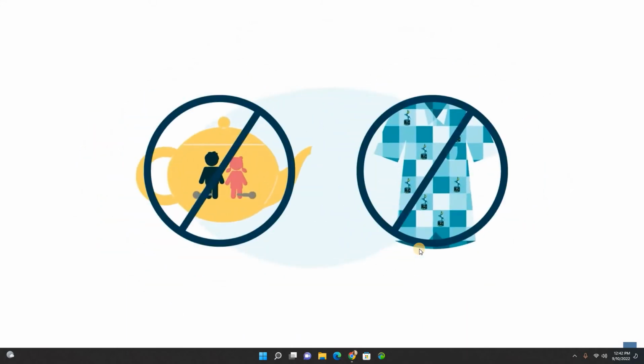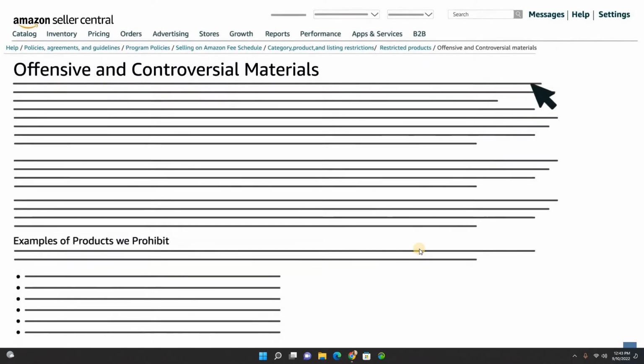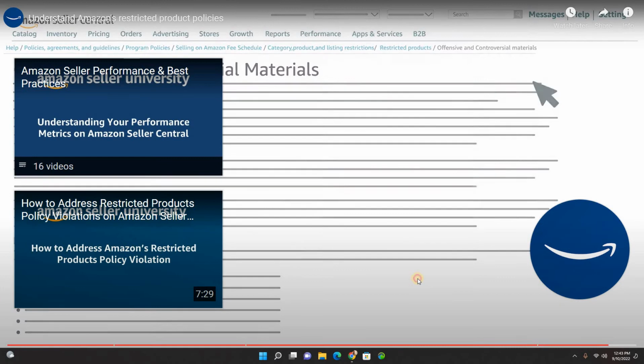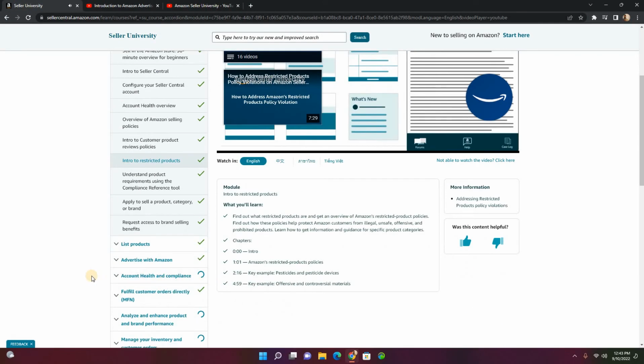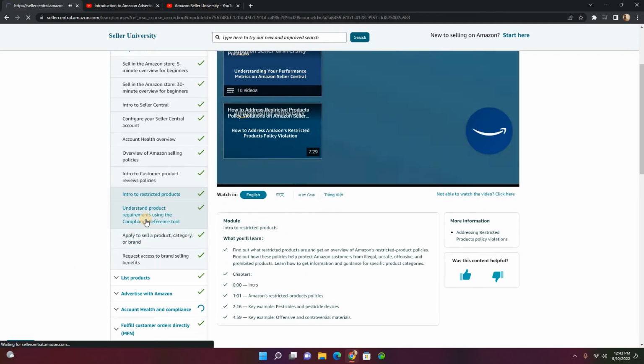Amazon also prohibits the sale of any products that depict child abuse or exploitation. For more details, refer to the help page on offensive and controversial materials in your Seller Central account. You can refer to the restricted products FAQs on the help pages of your Seller Central portal for additional information. This wraps up.